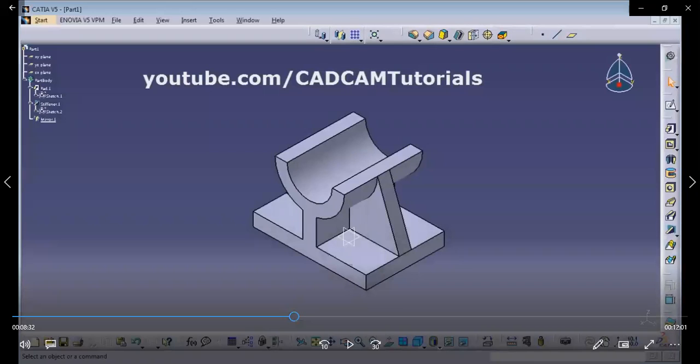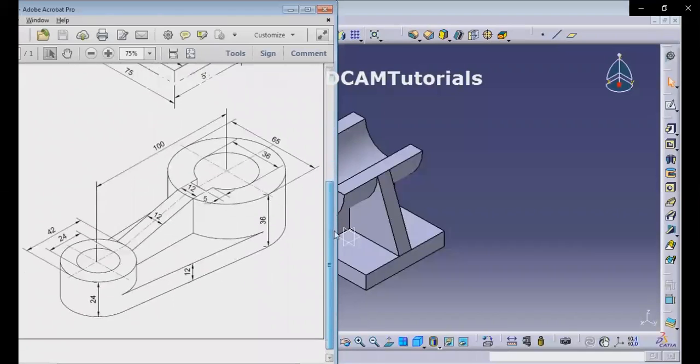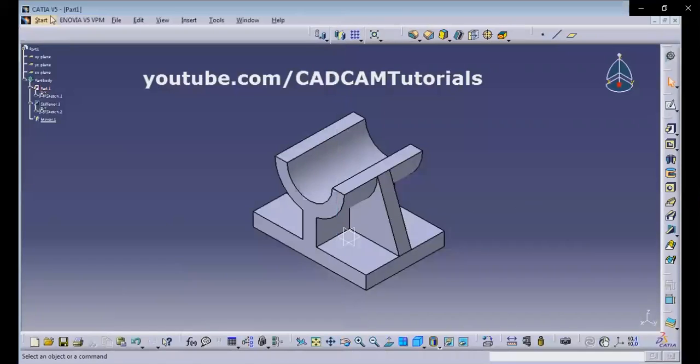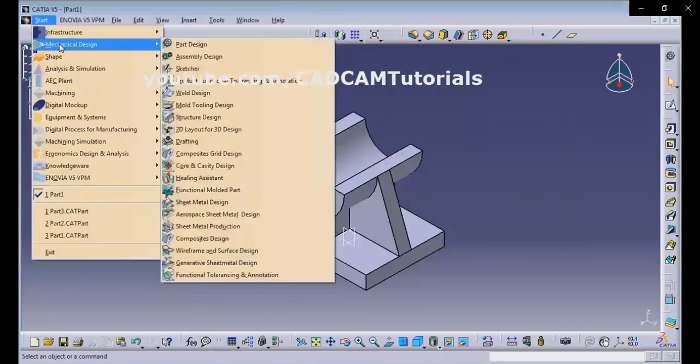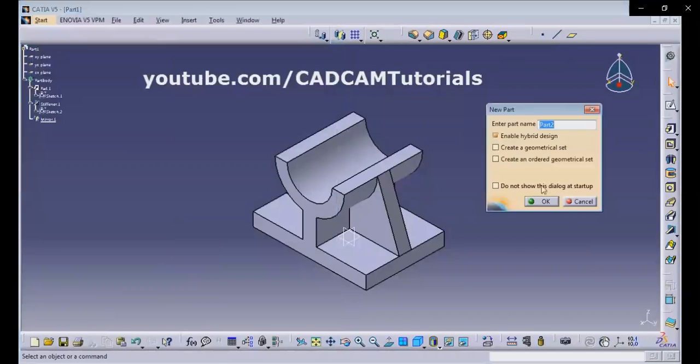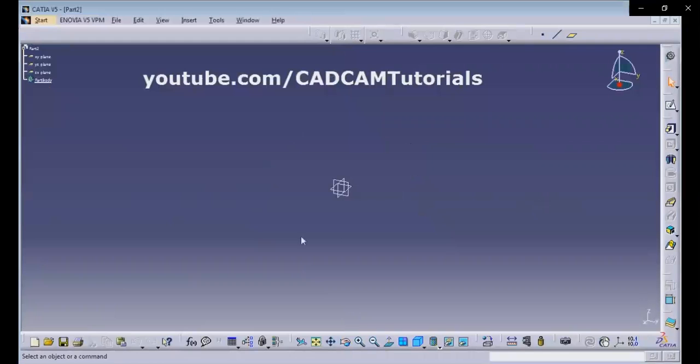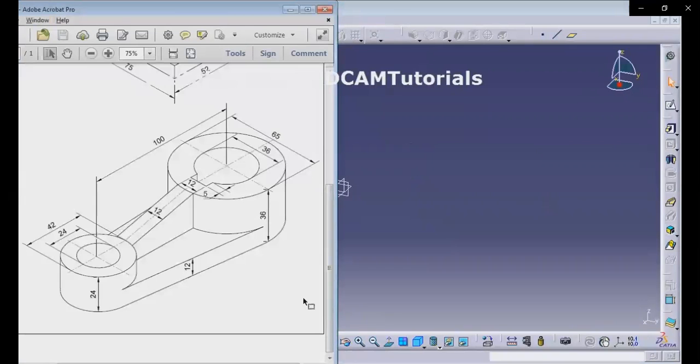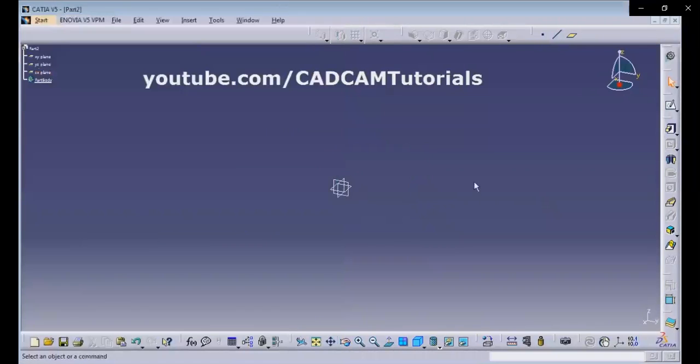We will create this next object. So again click on start, mechanical design, part design. OK. Now for this object, at first we will create this bottom plate. So we will take horizontal plane for that.